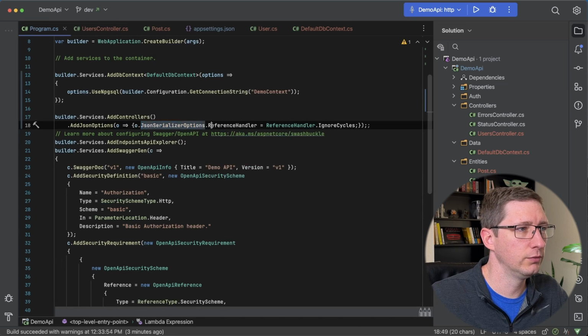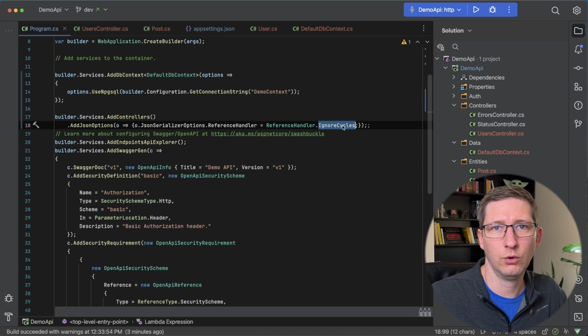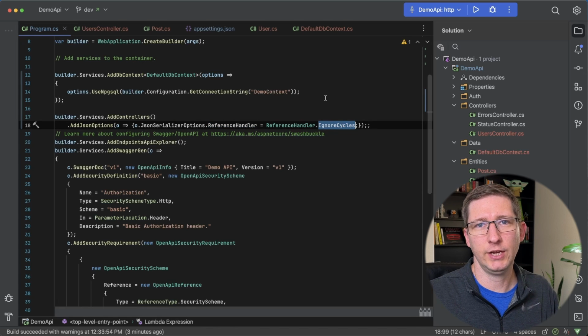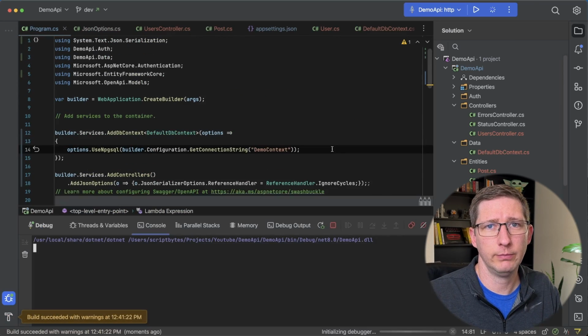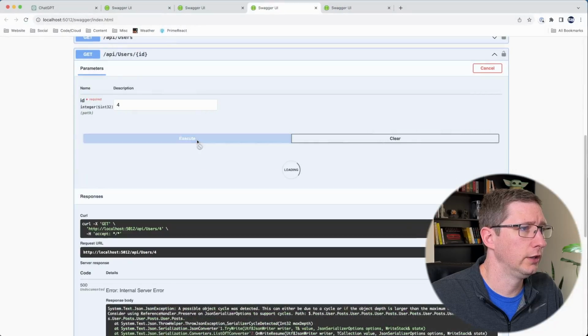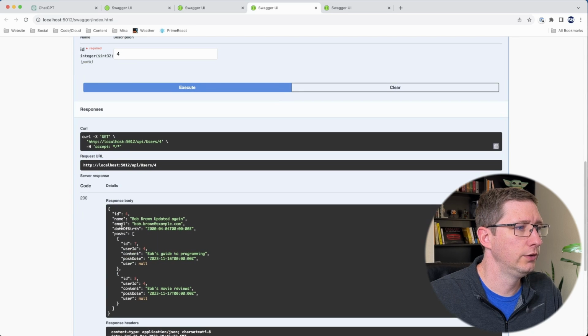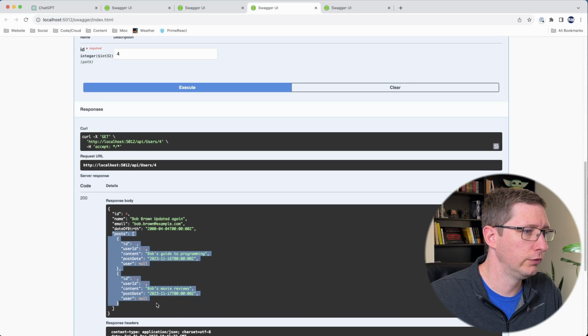After AddControllers, we're going to say AddJsonOptions, and then we're going to set one of those serializer options, the ReferenceHandler, to IgnoreCycles. And again, this is just making it so that it doesn't keep going in circles when it goes from user to post to user to post. So now if we run this, we should get back the results that we want. I'll run that again for user 4. And now you can see that we get back the user record like we did before, but now we also have this posts array with all of their posts.